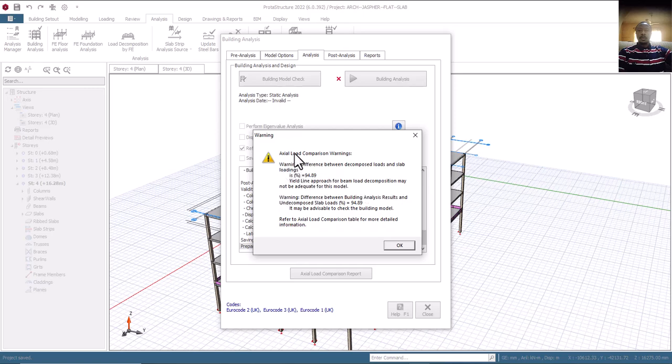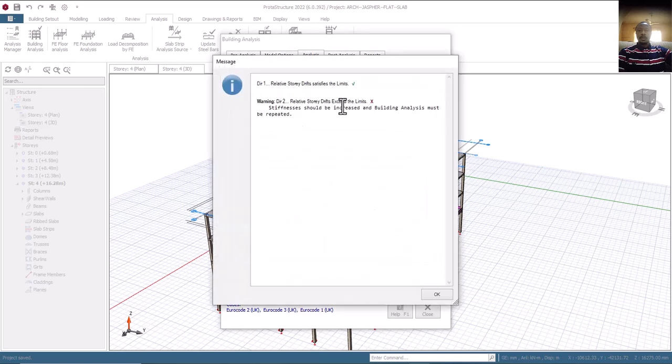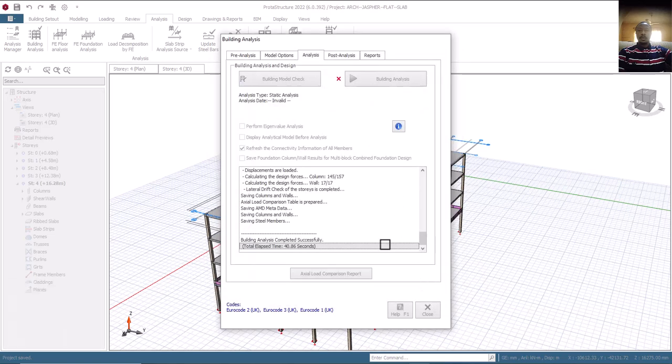You can see the axial load comparison warning: difference between decomposed slab load and slab loading is 94.89. Yield line approach for beam load decomposed may not be adequate for this model. So I'll just click on OK. Now you can see relative in this direction is okay, the other direction is not okay, so no problem. Click on OK.